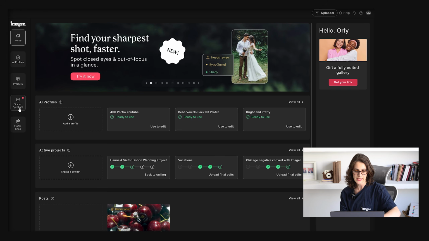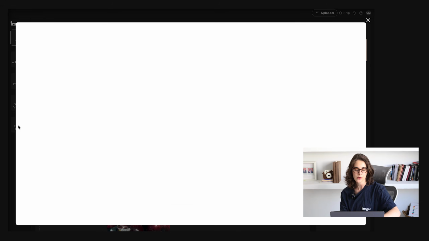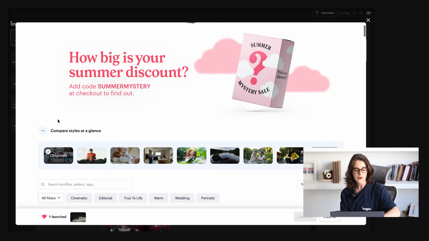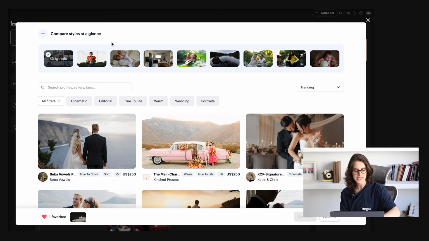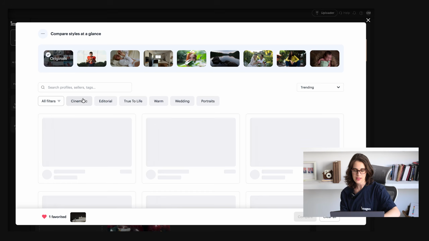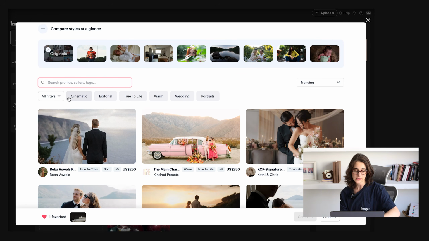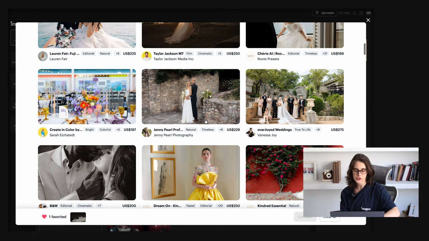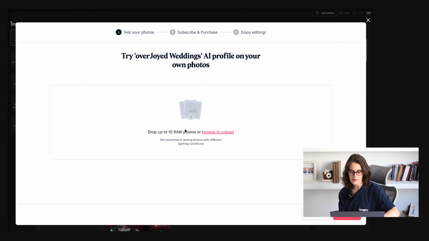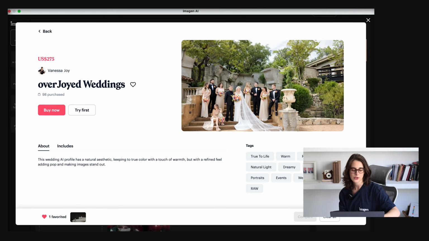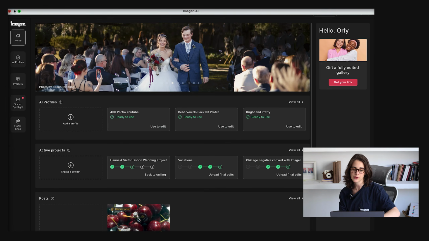And the third way of getting an AI profile is through the profile shop. Here you can see at the bottom of the vertical left-sided menu, you can select the profile shop and Imagen will display the profile shop for you. Here you can wander around, you can compare styles at a glance using these different options. You can search if you already know which profile you're looking for, and you can also use a few filters depending on the type of profile that you're looking for. And once you have one that you like, for example, Overjoyed Weddings by Vanessa Joy, you can select buy now or try it first. And here you can upload a few photos to test.